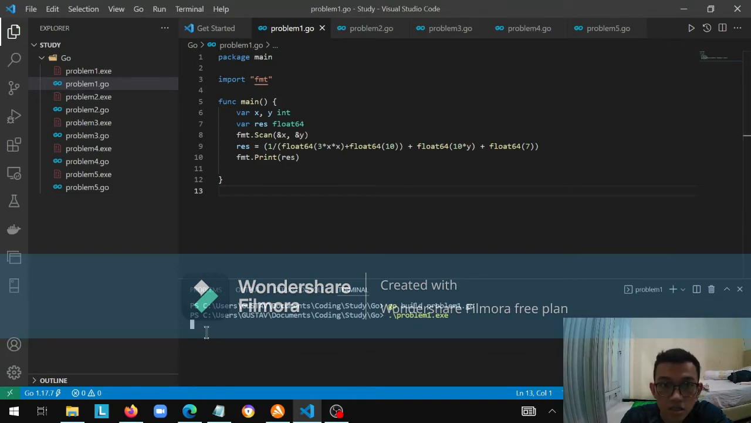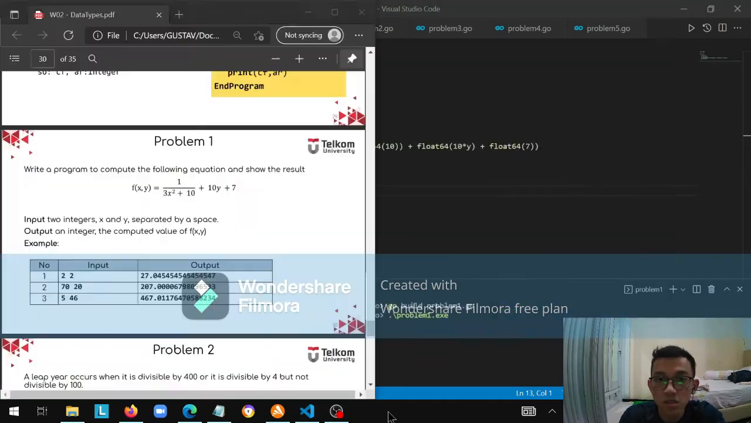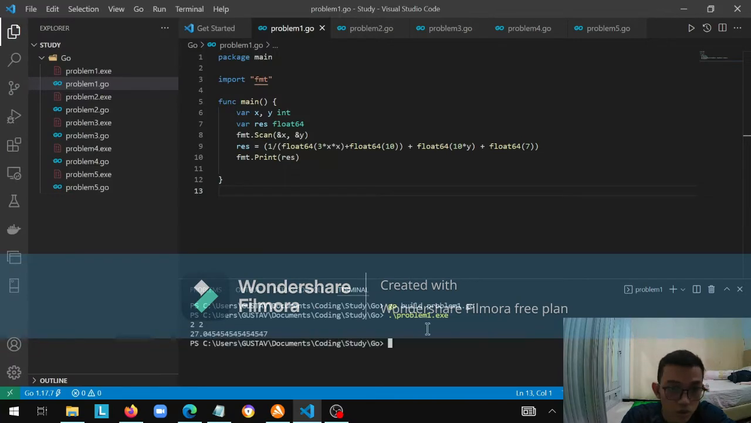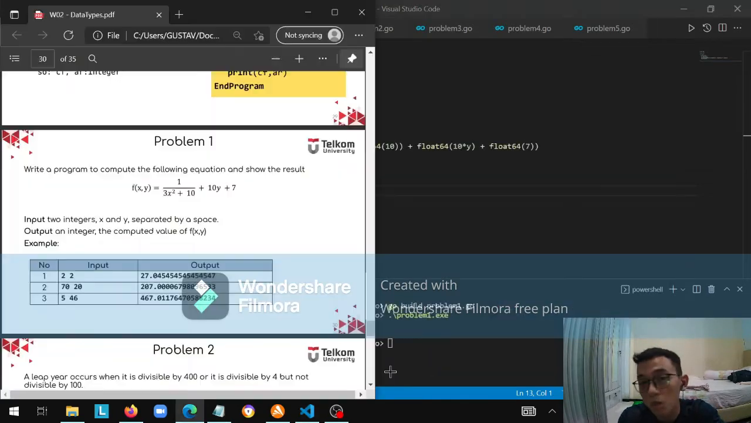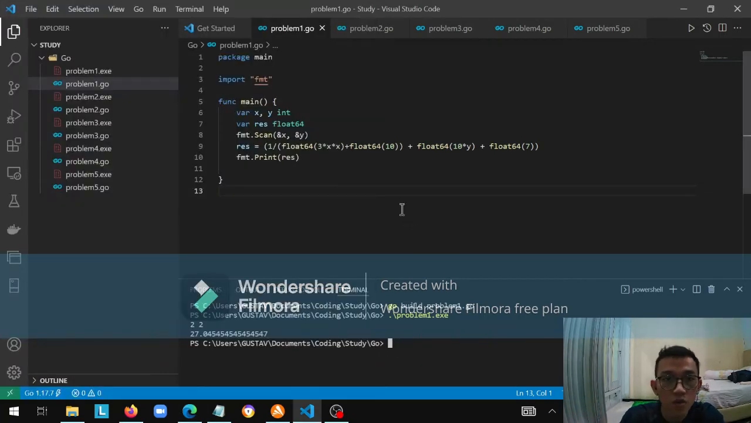Here you can see it's asking for an input. Let's do 2 and 2. It's the same as the test case here for 2 and 2. The output here is 274545, and let's see whether it's true or not. It seems to be true, seems to be the same. So I think problem one is pretty simple. Just put the numbers into the formula, and the output should be the same. Then we go straight to the next problem, problem number 2.